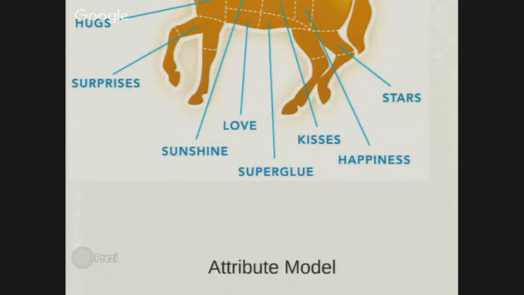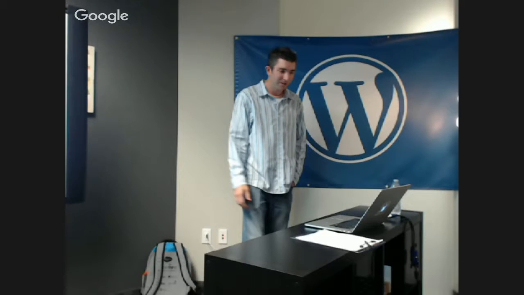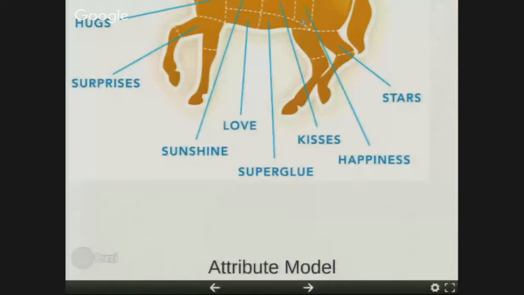This is an attribute model. So this is a unicorn, and the unicorn has these attributes. So this would be more like custom fields, right? Or the post meta that we went over. So the unicorn has stars. Like, how many stars does it have? Well, that would be in the value. How much happiness does it have? I don't know. Where does happiness go to?